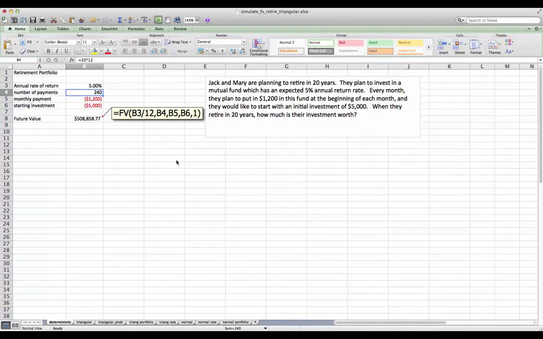This retirement portfolio problem is one that we have covered in the earlier section of this course. Basically, here's the setup. Jack and Mary, this couple, are planning to retire in 20 years. They plan to invest in a mutual fund that has an expected 5% annual rate. Each month they put in $1,200 at the beginning of each month, and they would like to start with $5,000. So the question is how much their investment will be worth when they retire in 20 years.